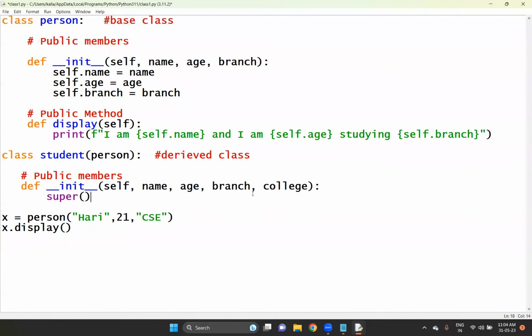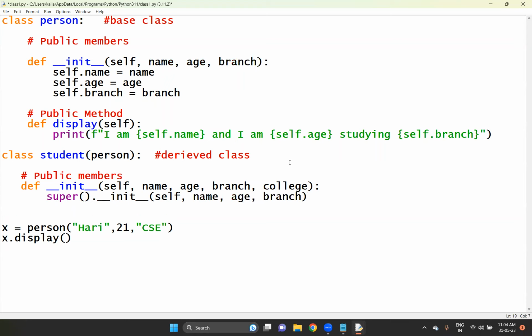Here, if you want to access the base class methods or base class attributes, then you apply super dot underscore underscore init underscore underscore. It might take three different things here: number one is name, number two will be age, number three will be branch. Afterwards, you have defined your own: self dot your variable name, that is college, will be equal to whatever college you have studied. So college will be equal to college.